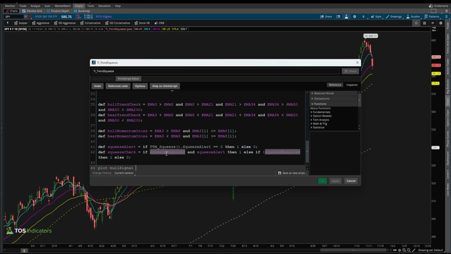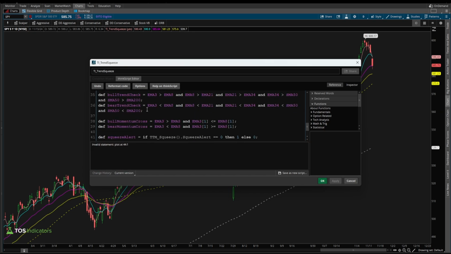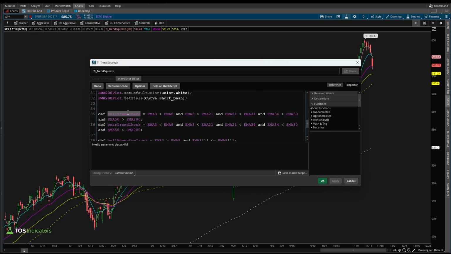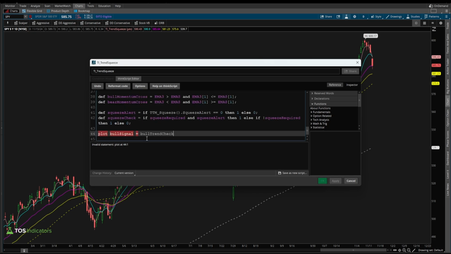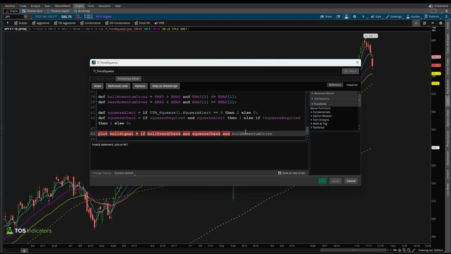So now that we have that, let's test what we have. So I'm going to say bool signal, and all we need to do for bool signal is bring together all of the different conditions that we added in. So I'm going to say if we have our bool trend check variable being met, so I'll say if bool trend check, and we have our squeeze check that we just added in, and we have our bool momentum cross. And to make sure that we are still somewhat within that pullback region, I'm going to check to make sure that the low price is less than our EMA 8 price. And if all of these conditions are true, then we'll return 1.